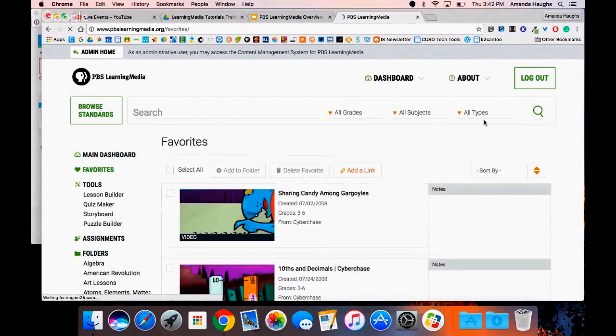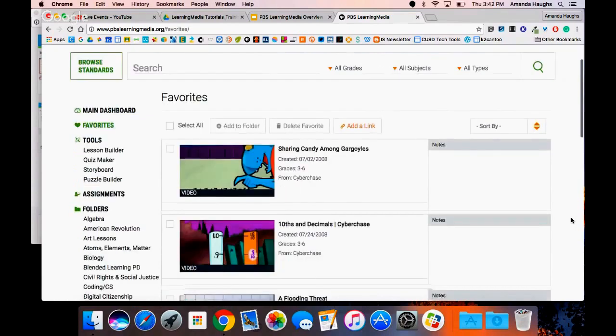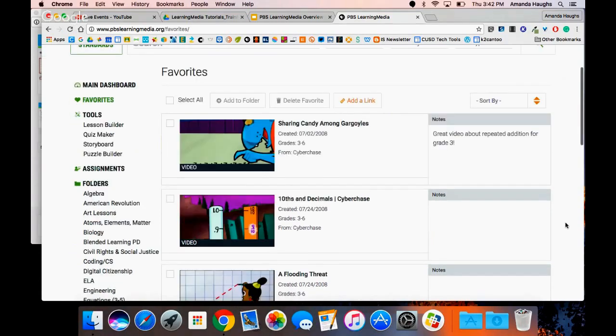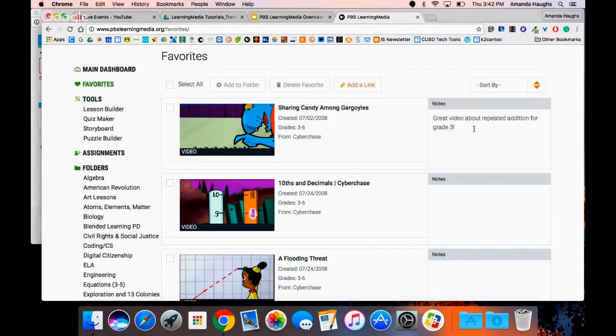So here you go. These are all my favorites. This is just going to be a long list. The most recently favorited resource will be at the top. So there's the sharing candy video. I can leave notes for myself as a reminder. Great video about repeated addition for grade 3. So later when I'm going through my favorites, I can remind myself why I liked this resource.